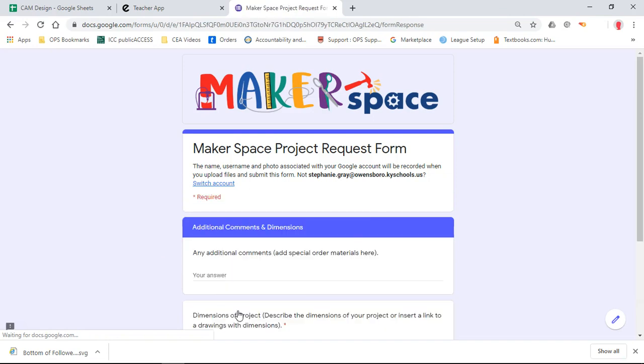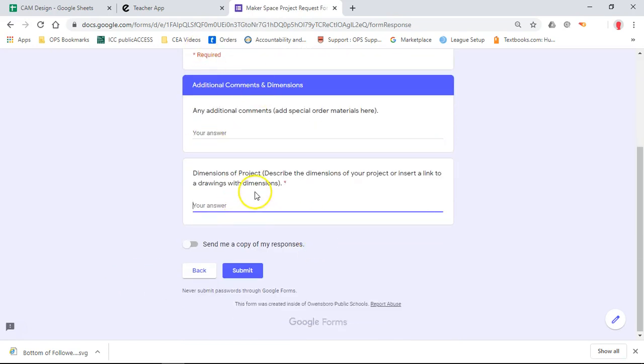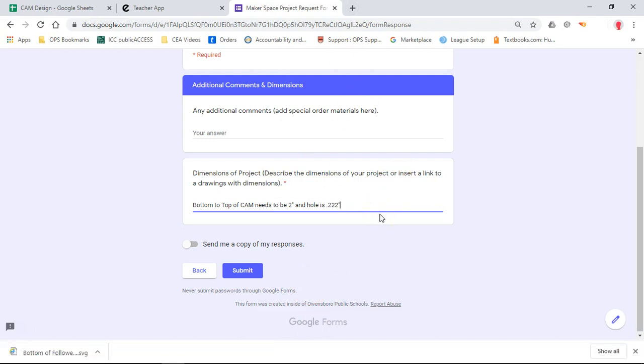And then if there's anything that you want to tell them special, you can put that here. For the dimensions of the project, you might put that bottom to top of cam needs to be 2 inches and hole is 0.222 inches. So give them some description so that they know exactly, and then they'll email you back. Please make sure that when you fill one of these out that you really check your emails, because they're not allowed to actually cut it until you give them the okay. So make sure you check that.